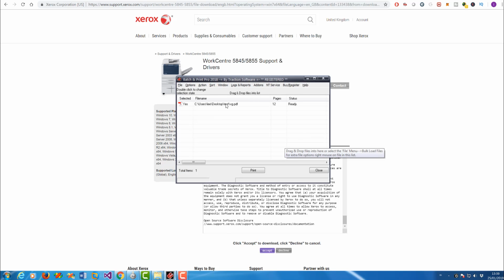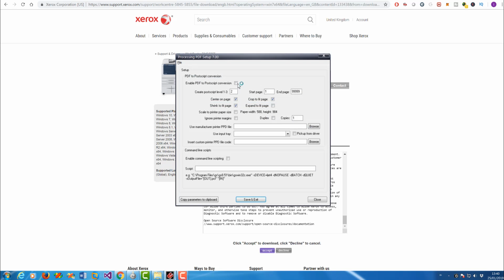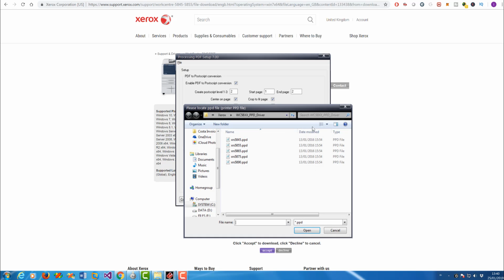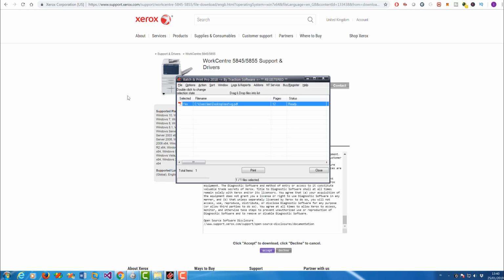So now I can go on right mouse, processing setup. I can enable PDF to Postscript conversion. Now I can select my page range that I want to print. So say if I want to print page say 1 to 2, and then I choose the PPD file there. So I want the 5855, and that populates the tray box below. So then you can select whatever tray you want for that, and then save and exit. So if you printed that now, it would only print the first 2 pages.